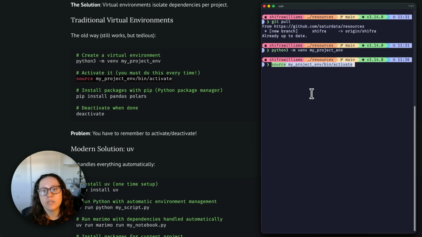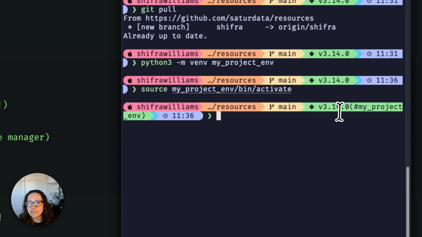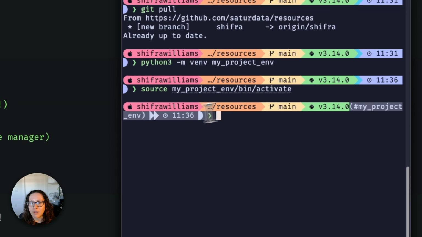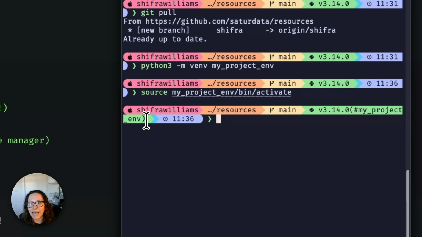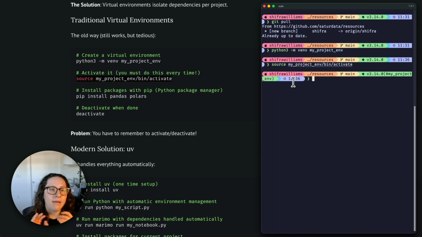So if I do source name of your env/bin/activate, now we're actually going to see it in the terminal header, which is another really helpful tool that I have. So this is telling me that I'm using, resources repo, main branch, v3.14 for Python, and then the myprojectenv. So everything's running in that mini computer.